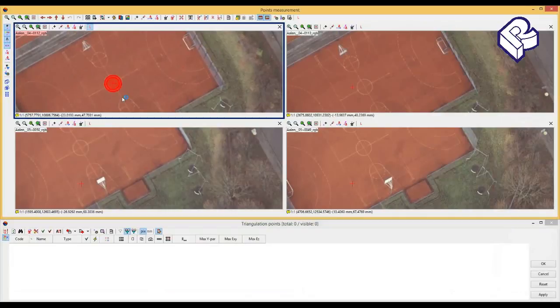In one of the opened images, with a double click of the mouse, I select a well identifiable object. In my case, that is the center of the basketball court. After this, the marker will jump to some arbitrary position in the other images.